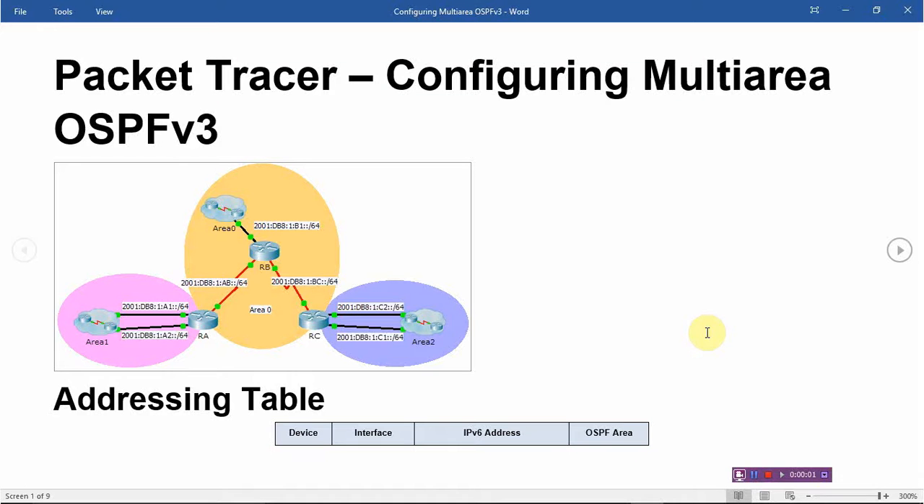Hi guys, this is my next video for Internet Routing Protocols Lab. This is a video about configuring OSPF version 3 in IP version 6. OSPF stands for Open Shortest Path First, and this is version 3 of the protocol.